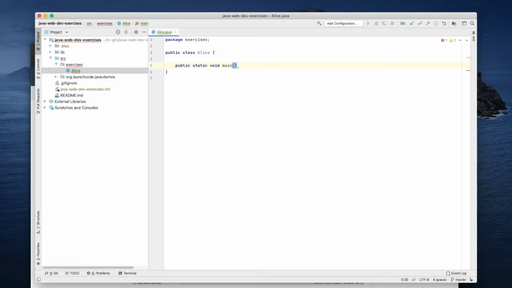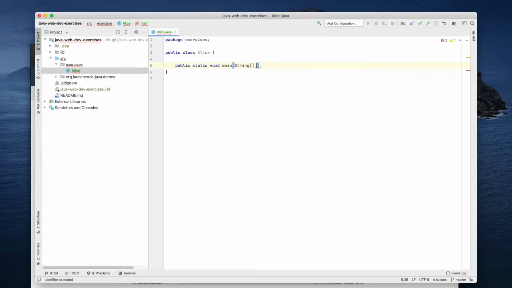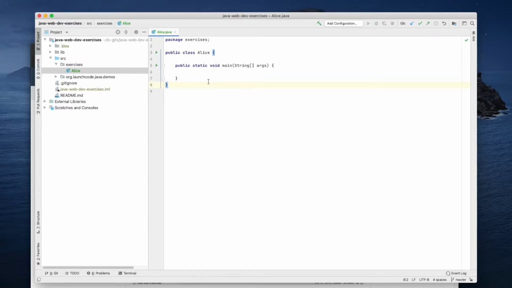And then inside of here is always a parameter args. So we say String, open, close, square bracket, and then say args. This is that very important starting point that Java needs to begin our application at. So it's very important that we remember to always add a main method within our Java application. Otherwise, it can't start.